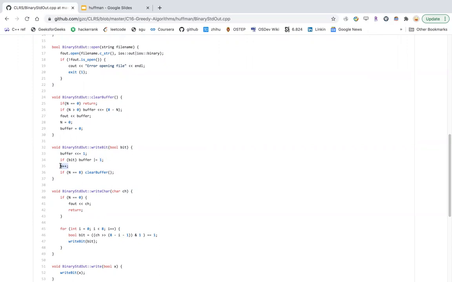Then I auto-increment n. If n is 8, which means I used all the bits of this buffer. It's a character, so it has 8 bits. If n is 8, then it means all the 8 bits are used. I can clear the buffer. Clear buffer is very simple. Just reset n. Then we can write this buffer to our output.